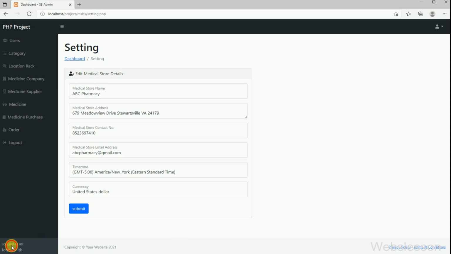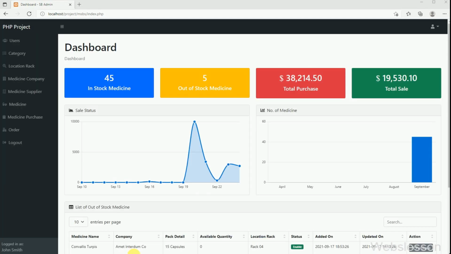After this, at the bottom of the page we can see the name of the logged-in username. Next, at the right side, we can see different menus like users, category, location rack, medicine company, medicine supplier, medicine, purchase, order and logout of this medical store management system.